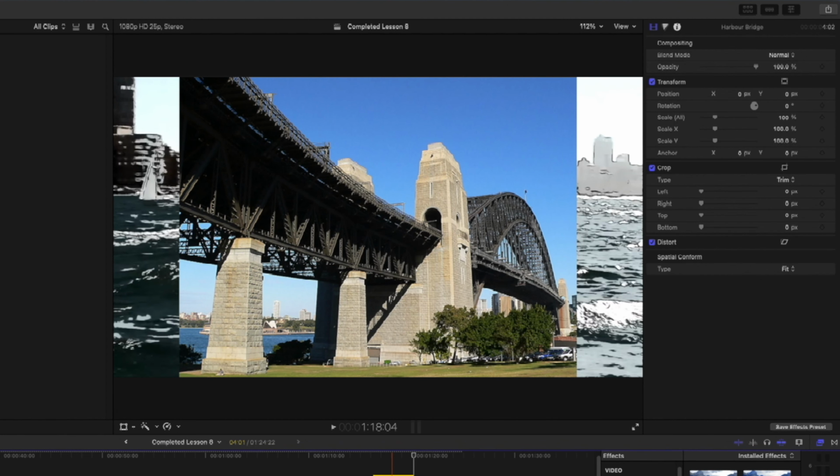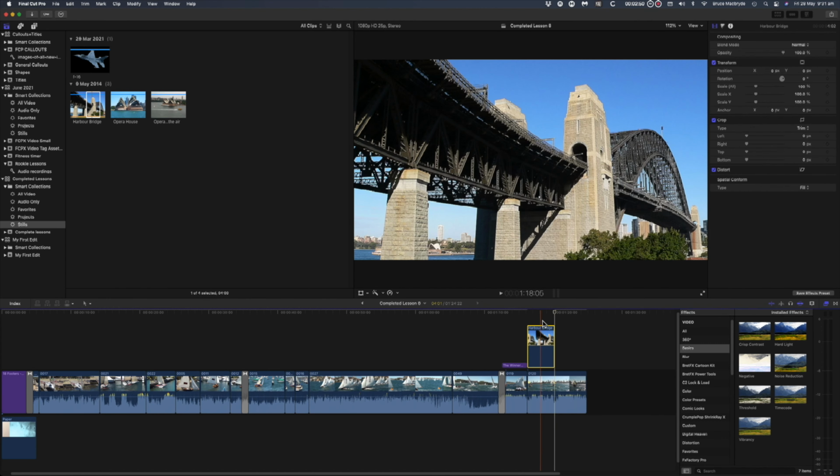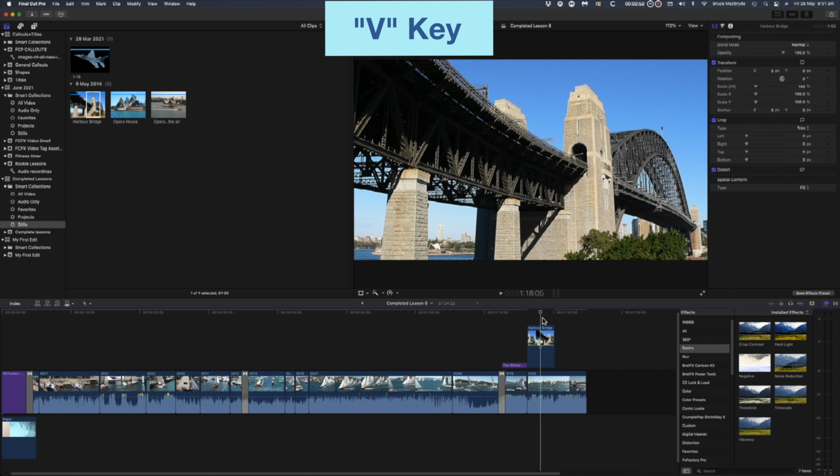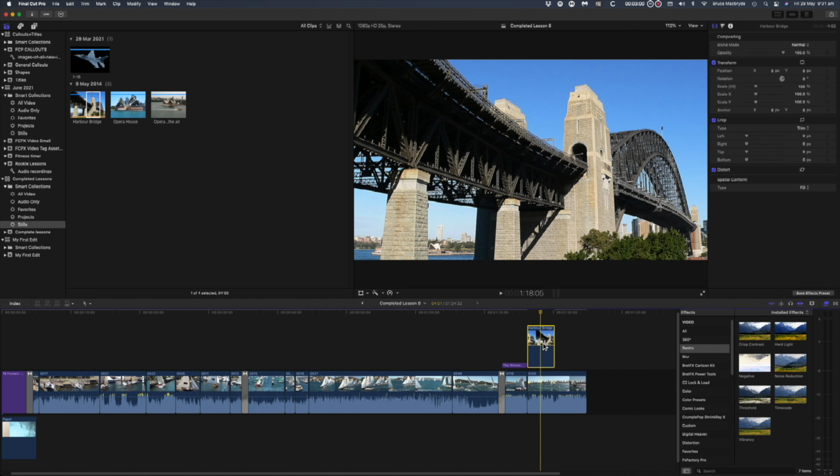Make sure the photo is selected in the timeline, and in the inspector, make sure Film Strip is blue, and at the bottom you'll see Spatial Conform. Change that to Fill. The photo now hides the video below. To prove that, with the photo still selected, press the V key, and this disables the photo from view. Press the V key again to re-enable.